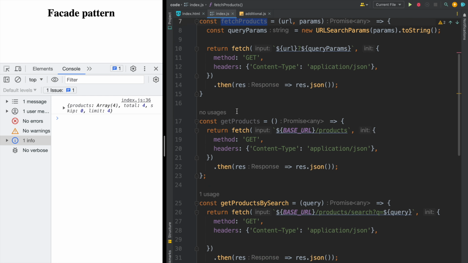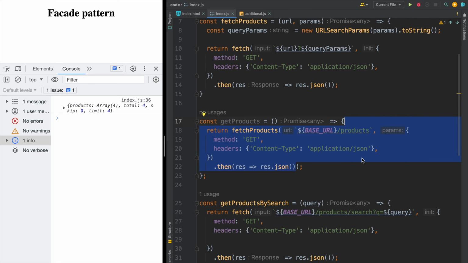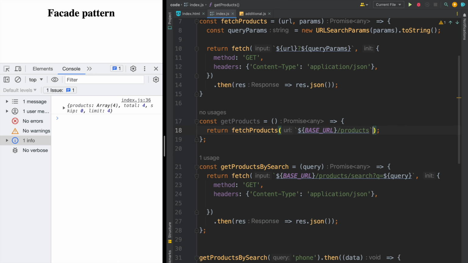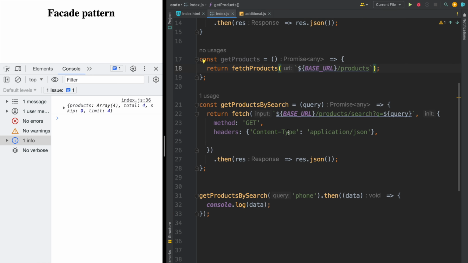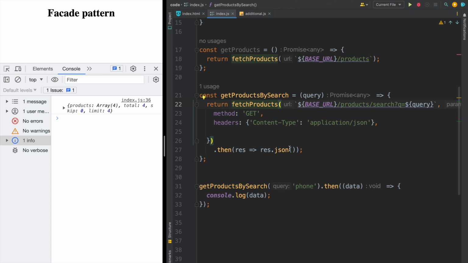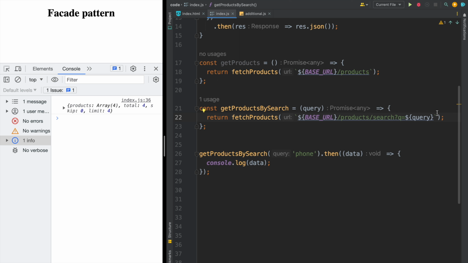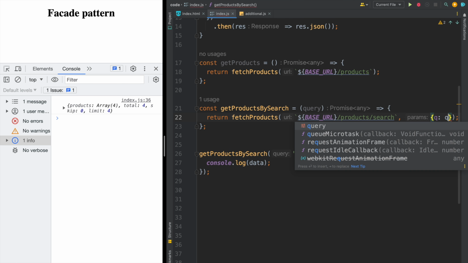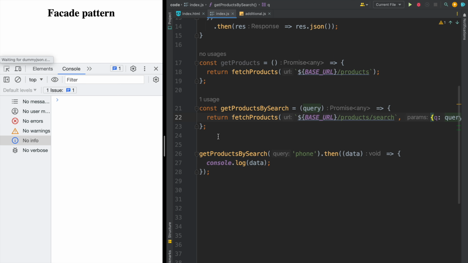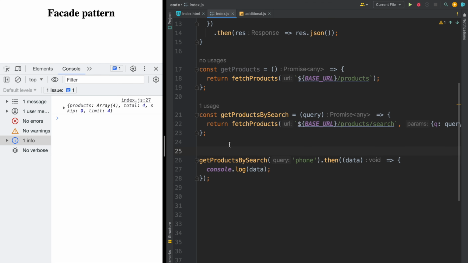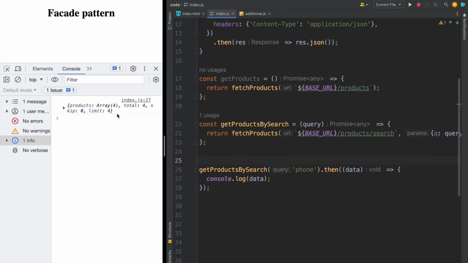So for get products, we just need to leave our URL, and for get products by search, we need to leave our URL and also pass here an object with q. It will be our query. Nice. Cool. And as we can see, all is working.